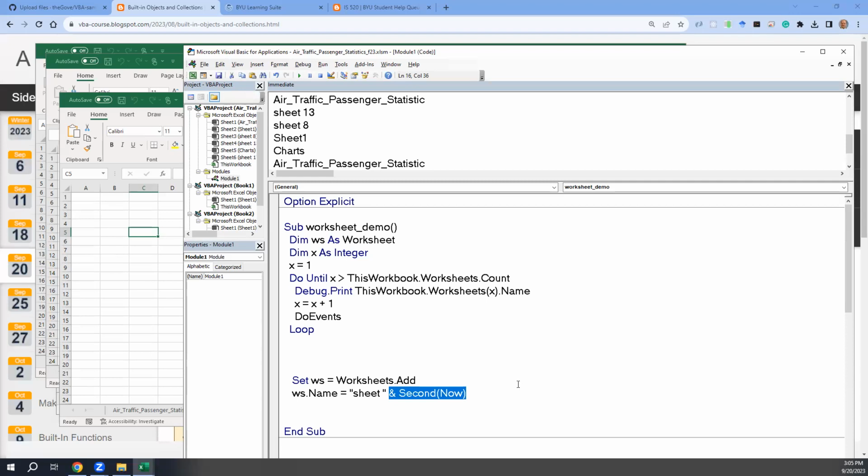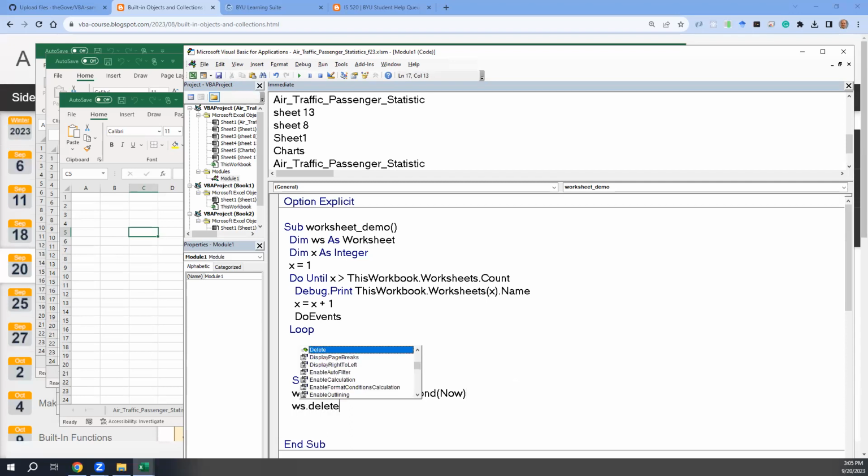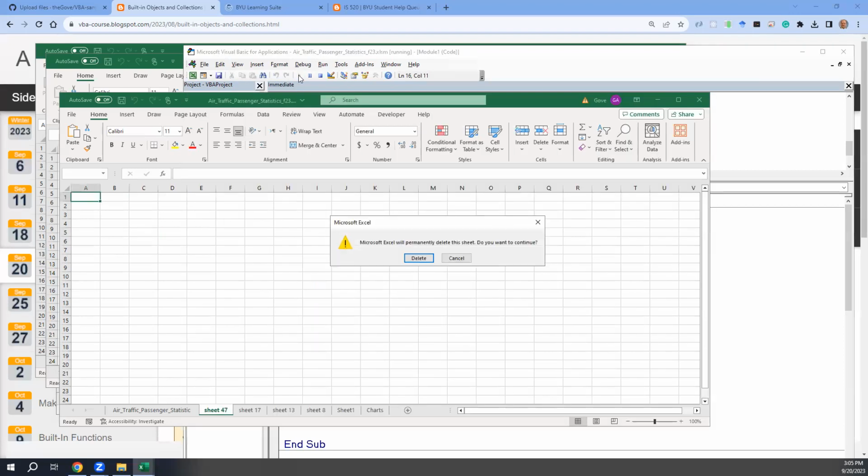Okay, and then of course I could delete the sheet with ws.delete. Oh, here's something. This is probably worth looking at. Let's go ahead and do that one. ws.delete. I named it, and now I'm going to delete it. That seems kind of pointless. But let's look at what happens when I run it this time.